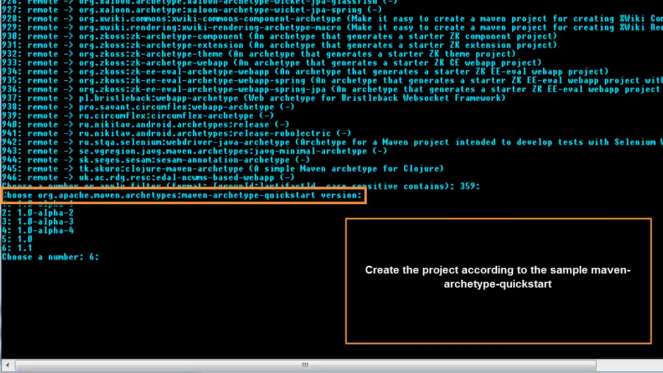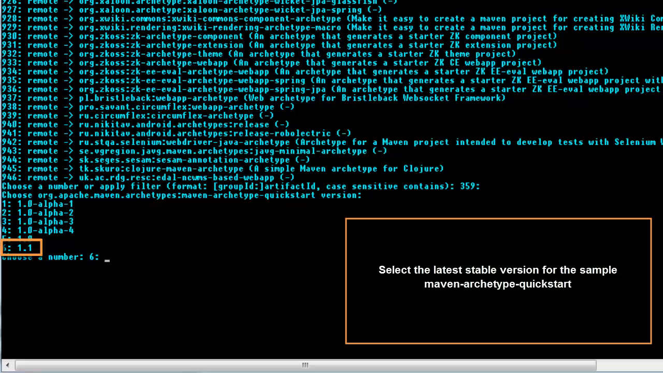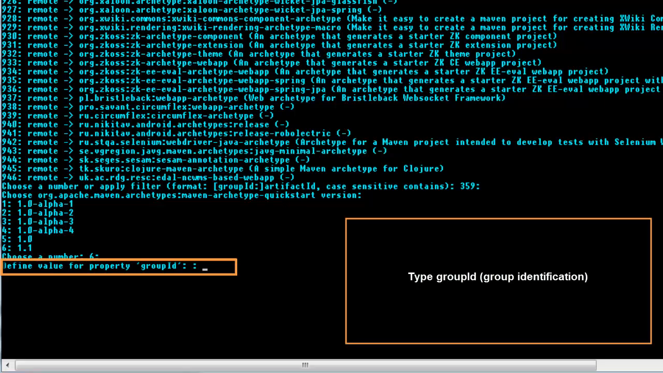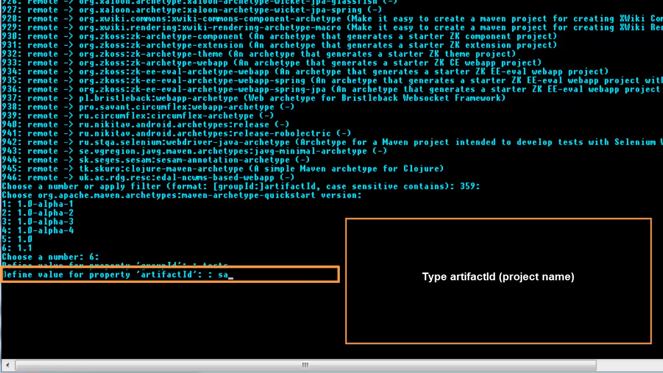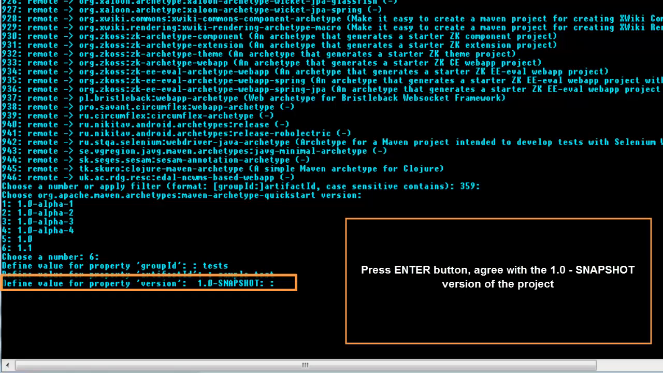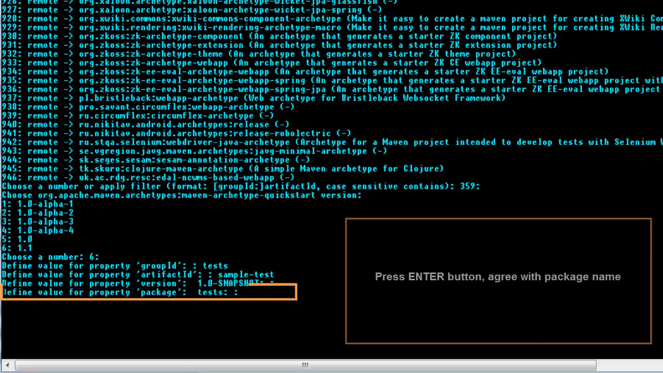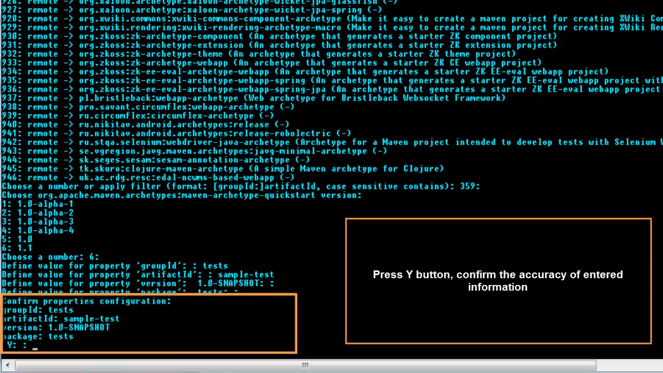Create the product according to the sample Maven archetype quickstart. Select the latest stable version for the sample Maven archetype quickstart. Type group ID, group identification, type artifact ID, project name. Press Enter button. Agree with the 1.0 snapshot version of the product. Press Enter button. Agree with packet name. Press Y button. Confirm the accuracy of the entered information.